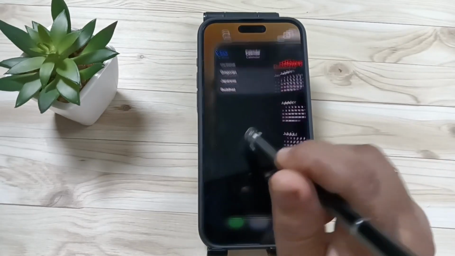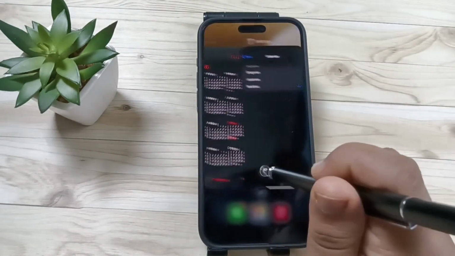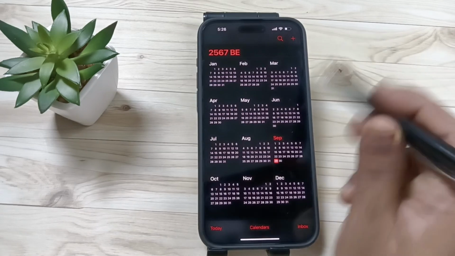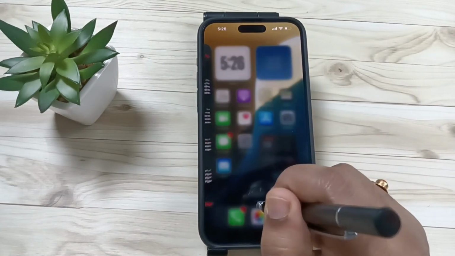So now I am going to change to Buddhist. You can see. So simply in this way you can change the calendar in this device.